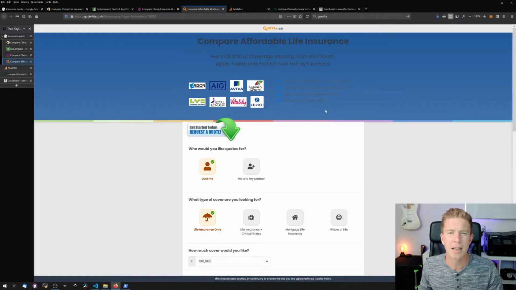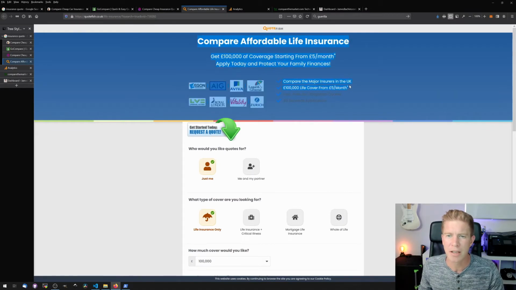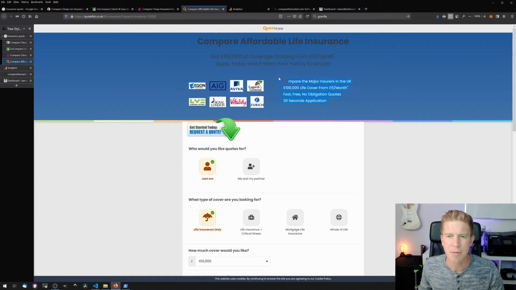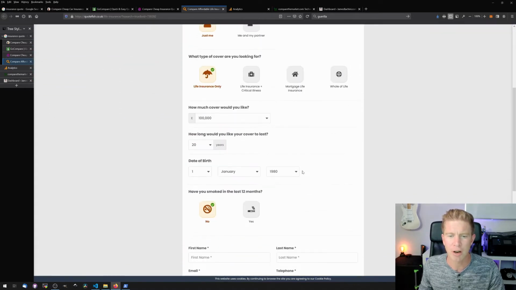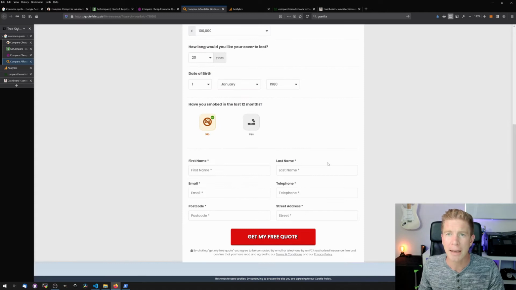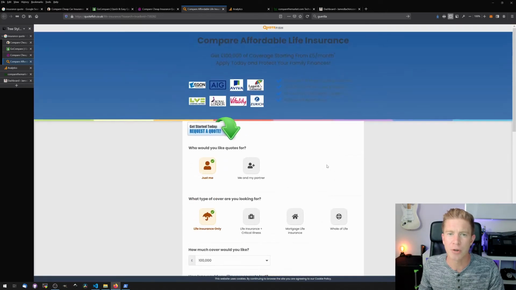Finally, we have an outlier here. And again, this looks like a website from the 1990s. There's some information here, some bullet points, but they're kind of faded out. You've got this button here pointing down to the quote form. And then you've got a simple lead generation form. On the back end, these guys will be selling these leads to insurance providers.